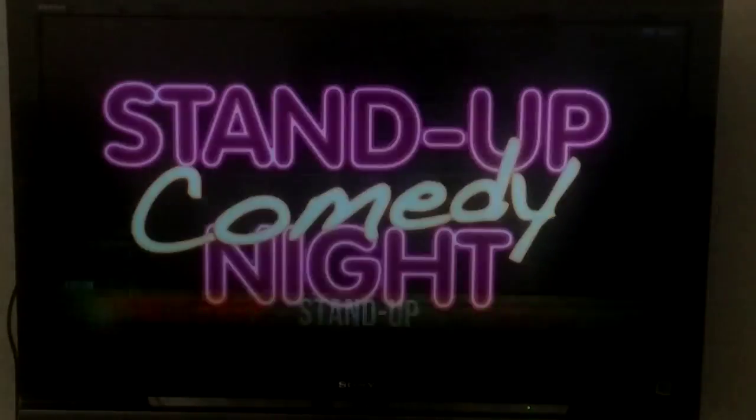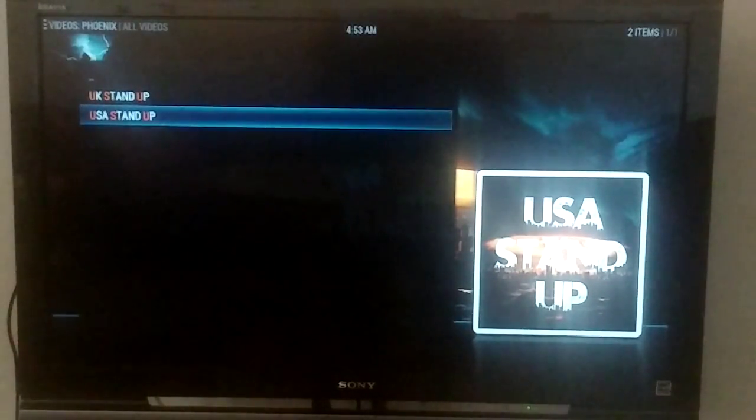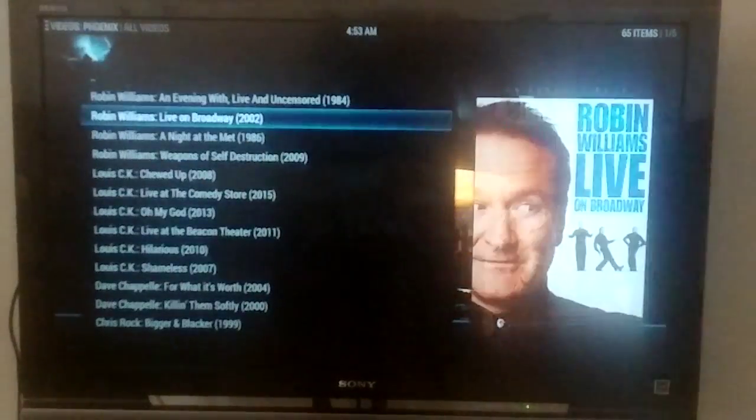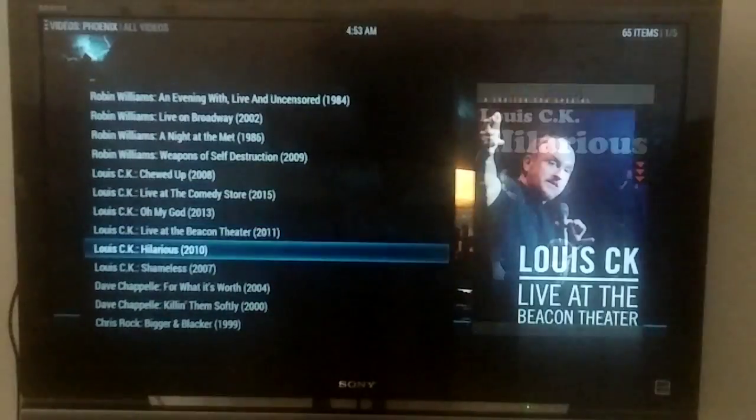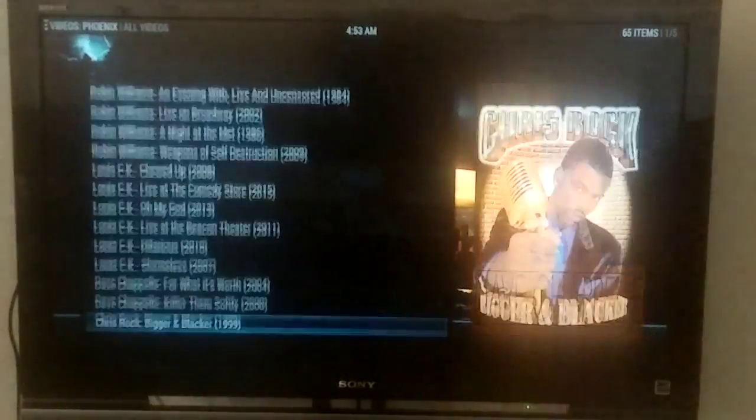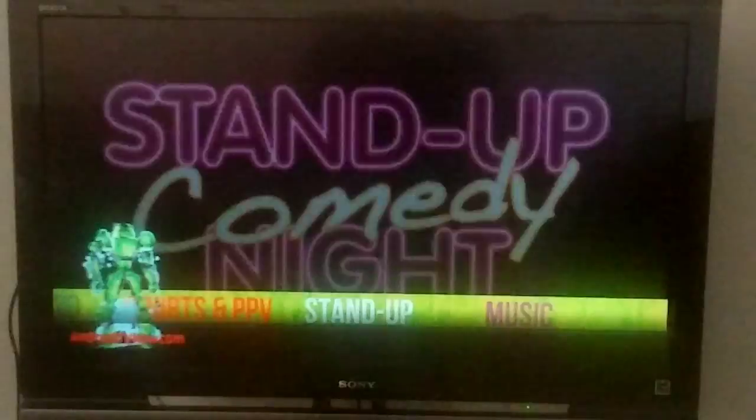Next section, stand-up comedy. And stand-up comedy is stand-up comedy. Here's Robin Williams. We miss him. And he's a good dude. And so all kinds of stand-up comedy in there.